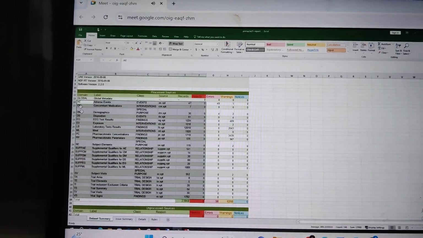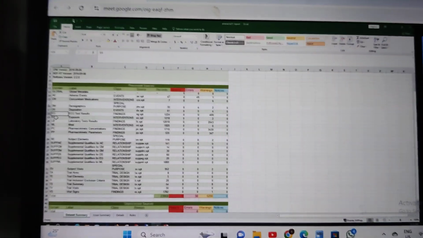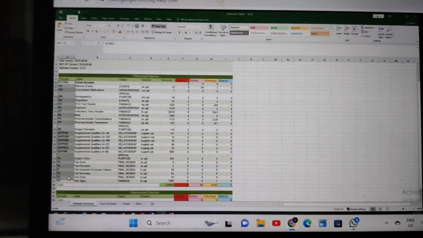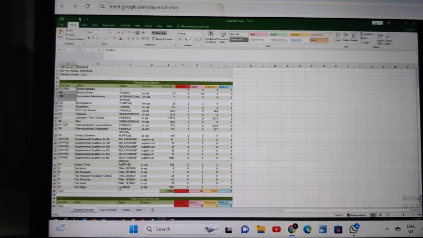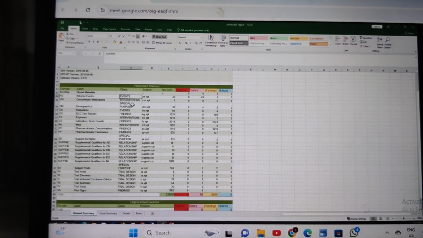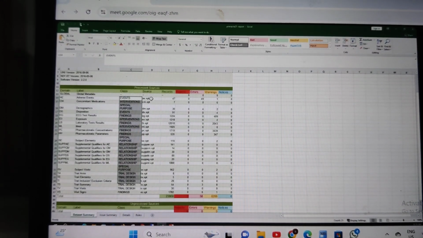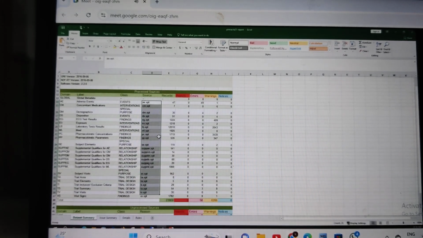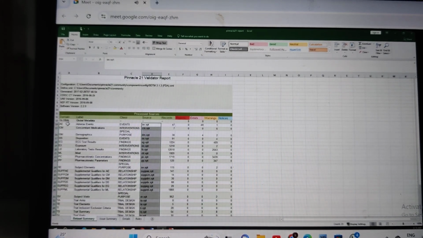If you can see this, AE, CM, DM, DS, CG, these are all the datasets you have run the P21 report for. It will show here the dataset name, then the label of the dataset, then the SDTM class for the dataset, and the source, which is nothing but your XPT format as the dataset, XPT dataset, and then how many records each and every dataset has.